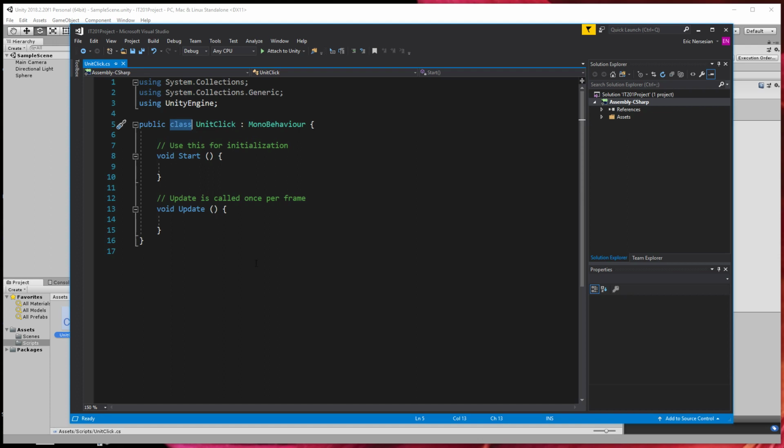Instances of it will be created on our game objects. Think of this as a blueprint of an object that will be created. We are creating the blueprint, the class, for what this object will be. So a class is like a blueprint.